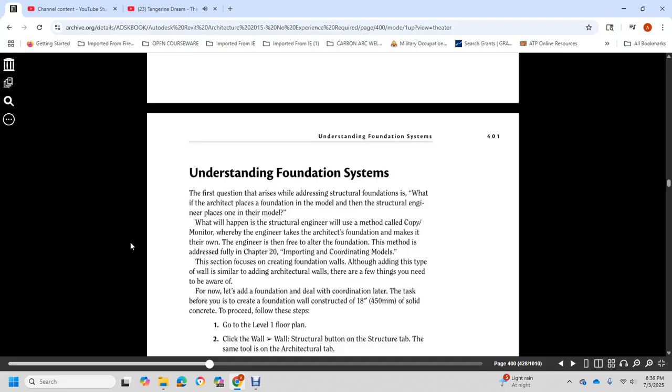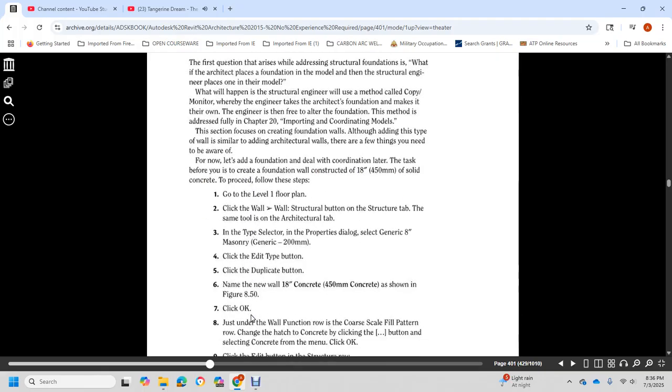Although editing the shape of the wall is similar to editing an architectural wall, there are a few things you need to be aware of. For now, let's add the foundation and deal with coordination later. The task before us is creating a foundation wall called 18-inch solid concrete. To do this, follow these steps.